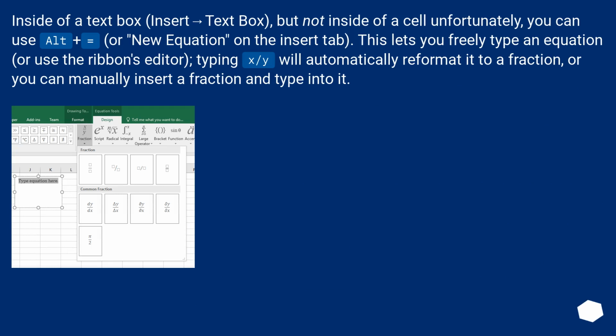Inside of a text box, insert text box, but not inside of a cell. Alternatively, you can use Alt plus equals, or New Equation on the Insert tab. This lets you freely type an equation, or use the ribbon's editor. Typing x/y will automatically reformat it to a fraction, or you can manually insert a fraction and type into it.